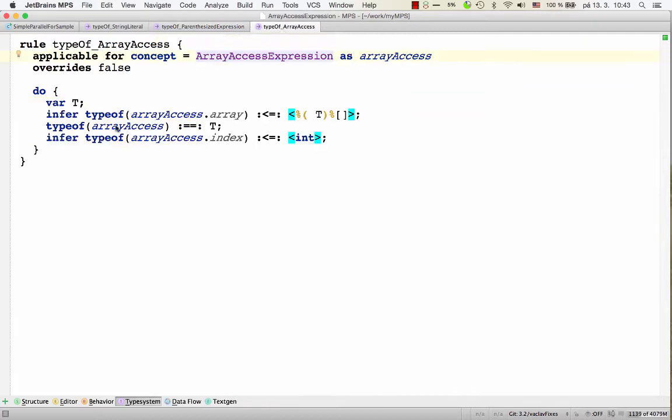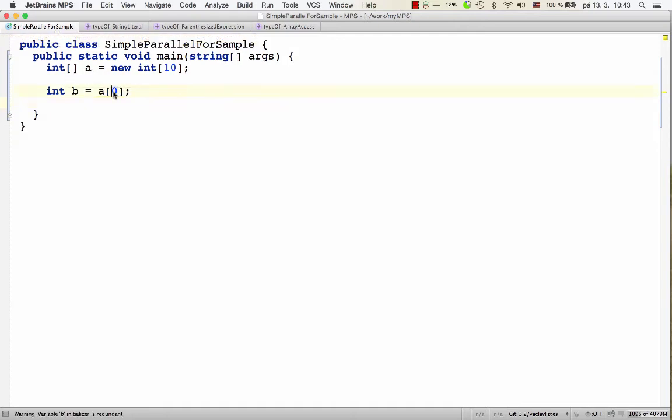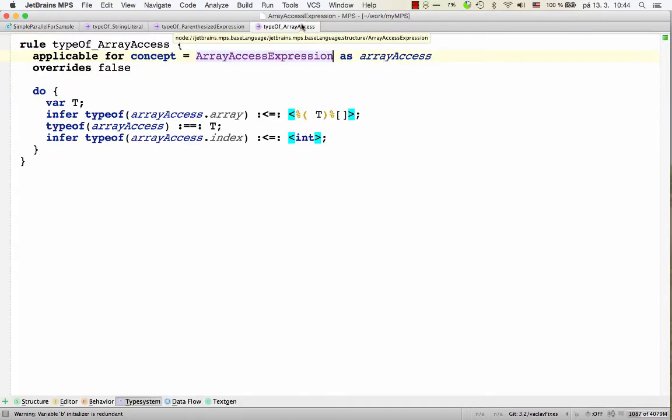Now a little bit more involved code for array access. If you've got an array and you access it somewhere, the type of this operation should be the type of the elements of the array. So int in our case, so we can't say this should be string. Now we would get a type system error here telling us int is not a subtype of string. So the rule that says that the type of this is int is this one.